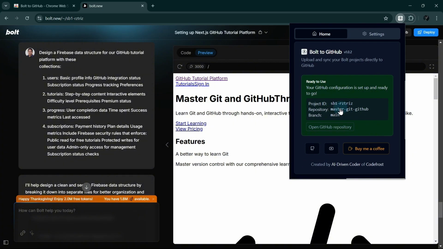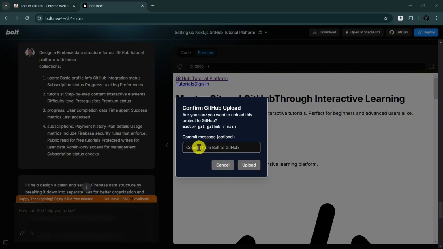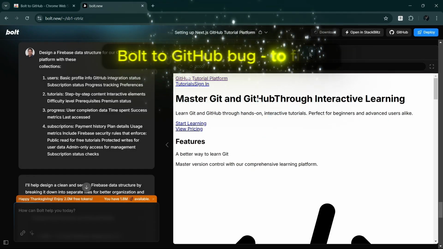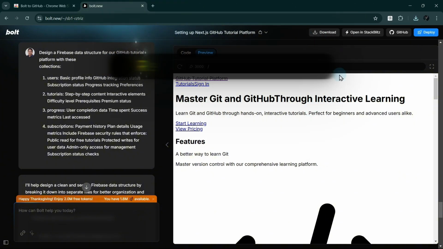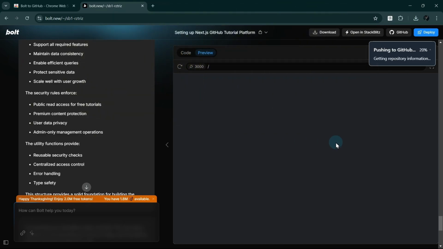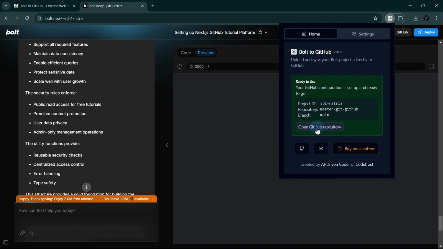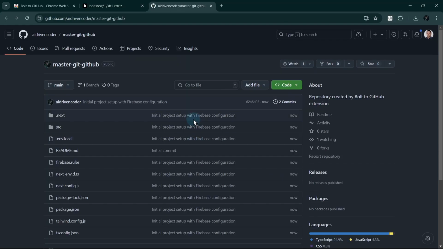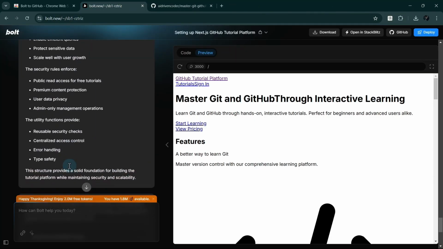So that repository doesn't exist yet, but if I click on GitHub here and say initial project setup with Firebase configuration, it looks like it's triggering the download instead. So maybe they changed something here. Okay, so it's pushing the changes to GitHub now. All right, so we can click on Bolt to GitHub again and open the GitHub repository to check that our code is now on GitHub. Okay, let's move on.